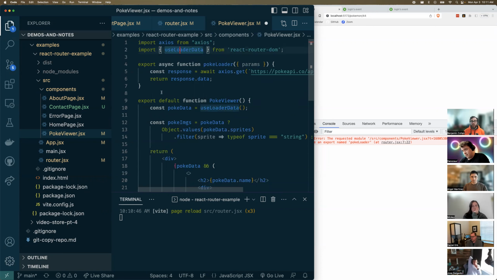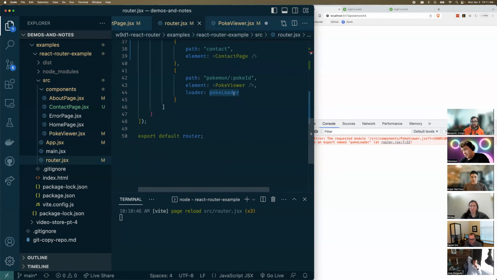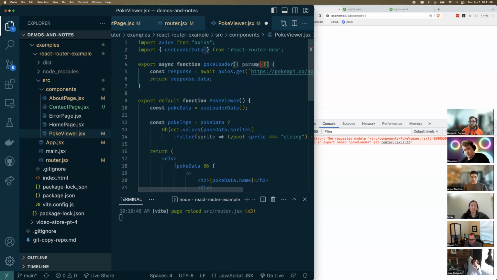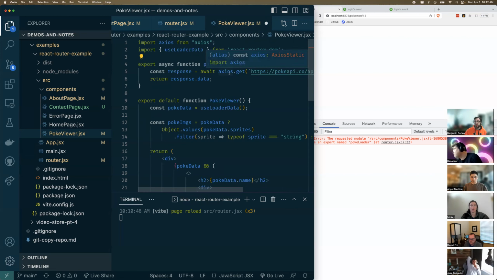But before we get to that, we're also going to export a new function, which is going to be an async function. It's called PokeLoader. That's what is coming over here, the PokeLoader that we pass as the loader for this path. And what it looks like is, well, one, it's aware of the params. So it's going to know about that param PokeID. And it's going to be able to kick off this request. And then it's a promise. So we're going to await that promise. And then when it's done, return promise.data.